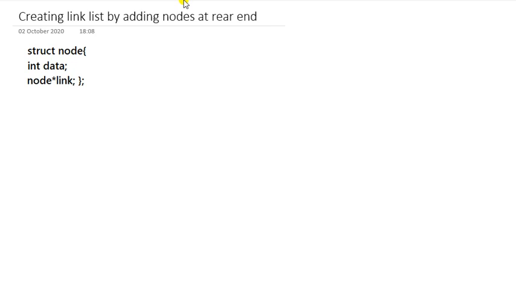Say, this is the structure we are going to use for the node, and this is how you are going to create a list. Initially you will have a head which is null. This is an empty list. It specifies that it is an empty list.